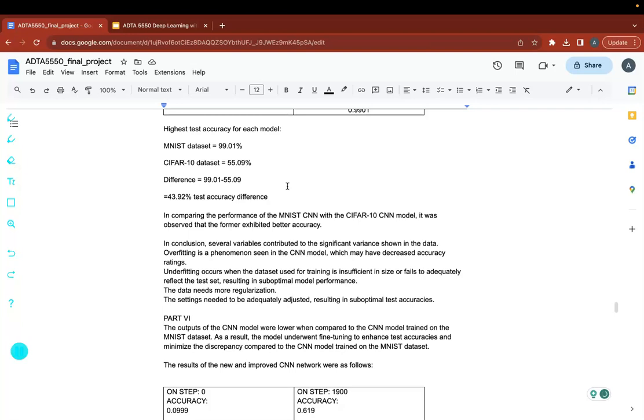Overfitting is a phenomenon seen in the CNN model which may have decreased accuracy ratings. Underfitting occurs when the dataset used for training is insufficient in size or fails to adequately reflect the test set, resulting in suboptimal performance. The data needs more regularization. The settings needed to be adequately adjusted, resulting in suboptimal test accuracies.